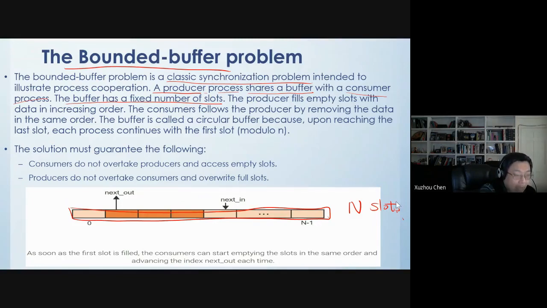So that means I can produce a quantity of n products, so I can put each of the products in a slot. Here the producer fills empty slots with data in increasing order, and the consumer follows the producer by removing the data in the same order.